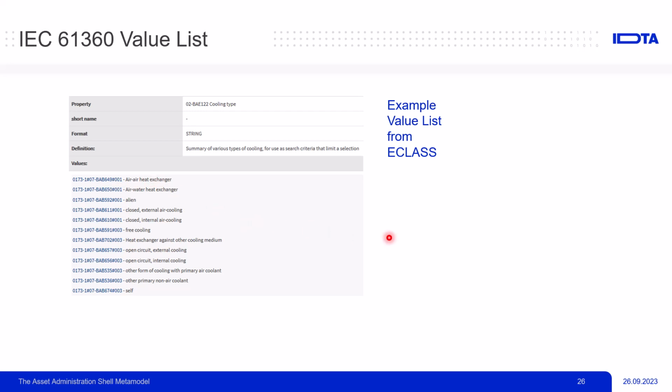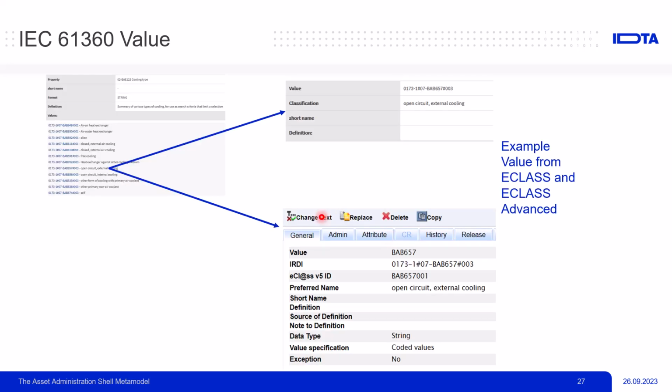And this is where we come to the next element that can have a unique identifier and define semantics, and this is a single value. All of this we can also model with a concept description. So here you see it again. This is an example: here we have the value open circuit. This is the unique identifier of the open circuit value. And if you have access to E-class Advanced, you would also have some more information about the value.